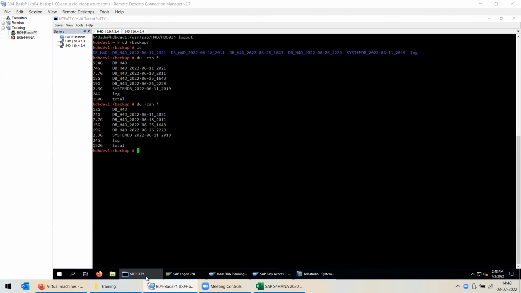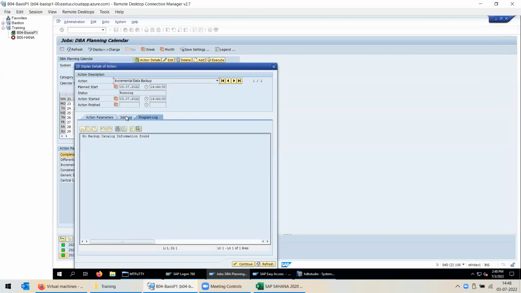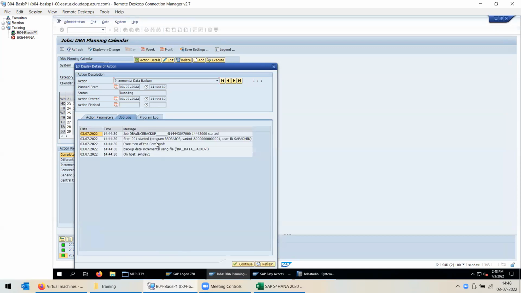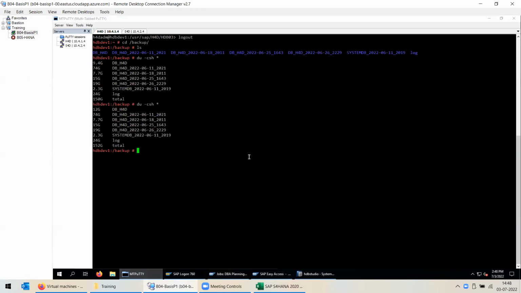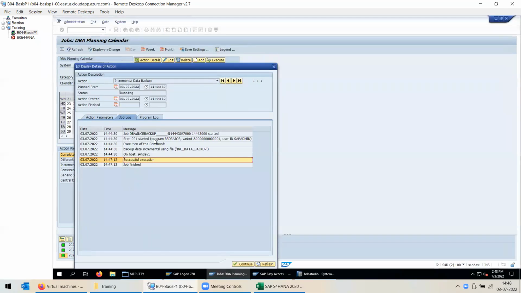Okay, so let me see if the backup has been triggered. I think it is waiting for the database check to finish, then only. Okay, here it is. Successful execution. The backup has completed successfully. Let me check over here. Okay, I don't see any backup over here. Where has it completed?